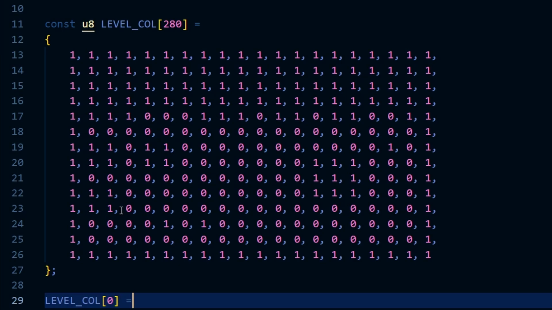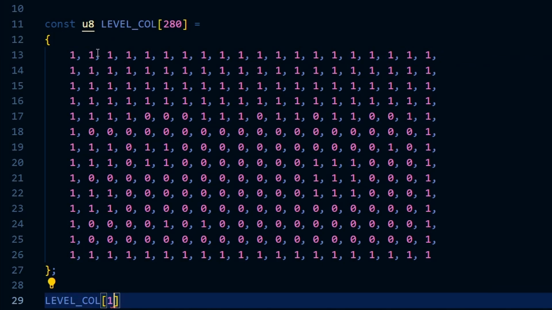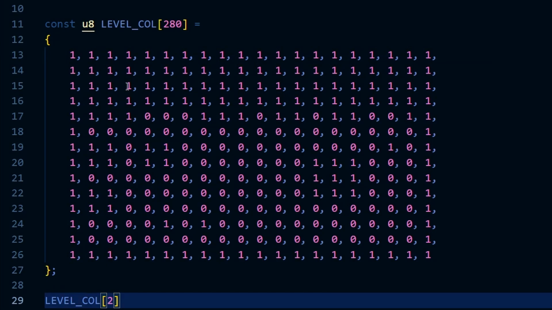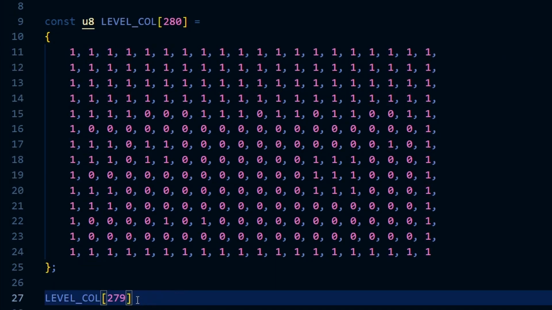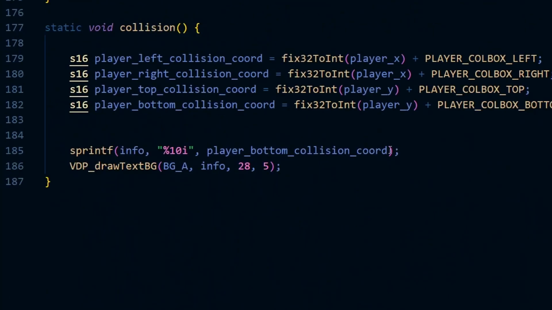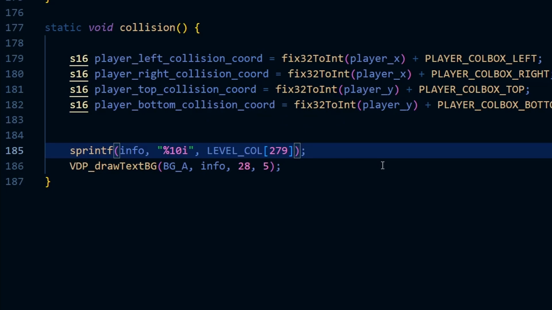The code we have to write to access any piece of data within an array is like this. For example, if I use the name level_col, the name of our collision array, and put 0, that will allow us to access the first entry in it. If I put 1, it would access the second in the array, and if I do 2, it accesses the third, and so on. Just to preview that this works, if I take, for example, 279, which will be the final entry in our collision array, and paste it in here, it's going to be printed on the screen in our little debug information.